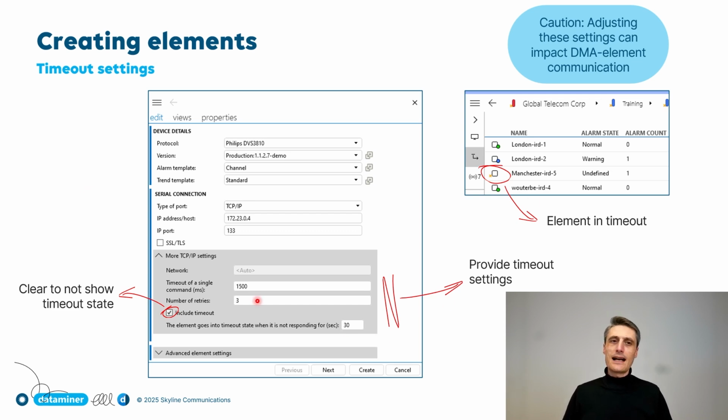Let's take a quick look at the timeout settings we have there. So the first thing I have is a timeout on a single command, which has a default. Now, all the default values you will have in these kind of wizards come from the driver, from the connector. So the connector can already specify, maybe it needs to be 1500 milliseconds or 3000 or 10,000 or whatever.